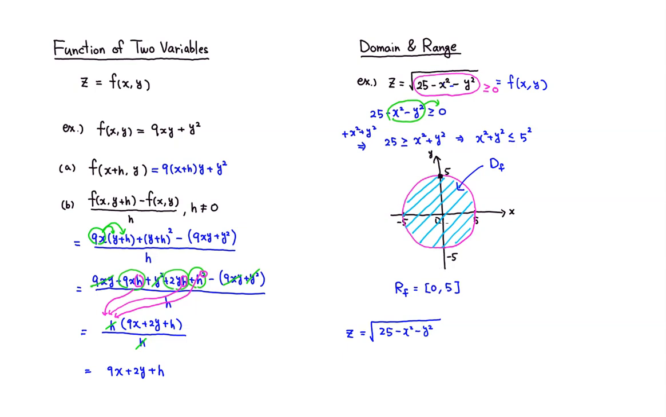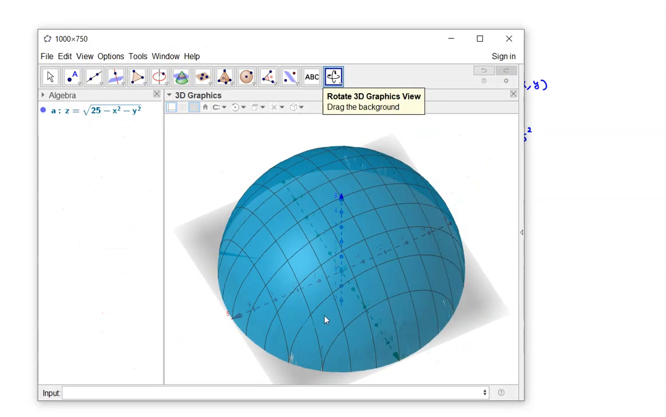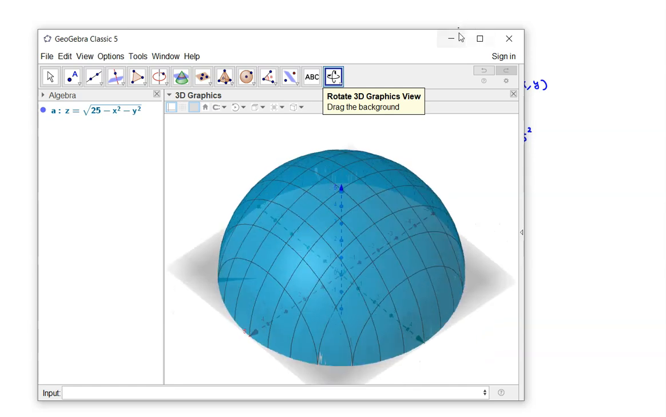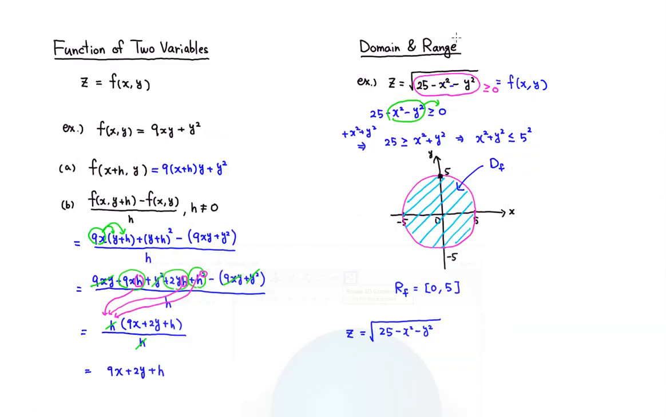And you can even see the domain if you open it up. The domain is going to be here. This is this circular region right here. All right, that's it. I hope that this was clear.